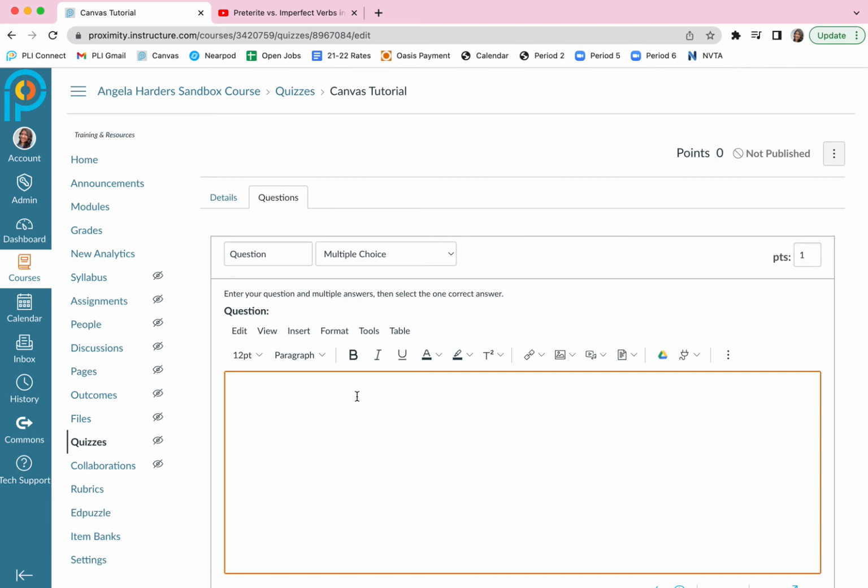Now, this is going to be a little bit of work up front, as I mentioned, because it takes time to enter in all of the questions, all of the answer choices, all of these different little details. It takes time to create the quiz. But I promise you, you're going to save so much time in the long run because you're not going to have to grade any of them.